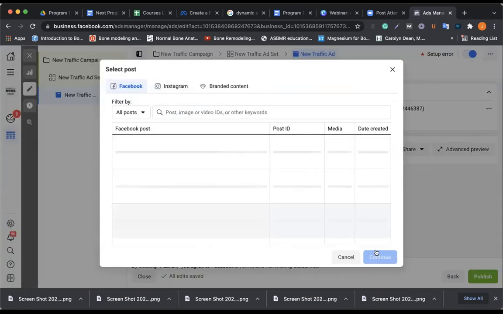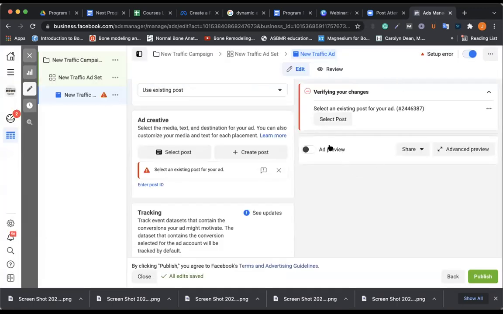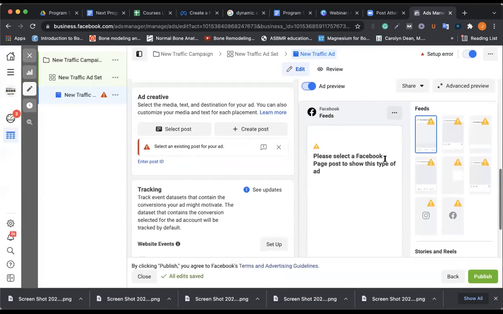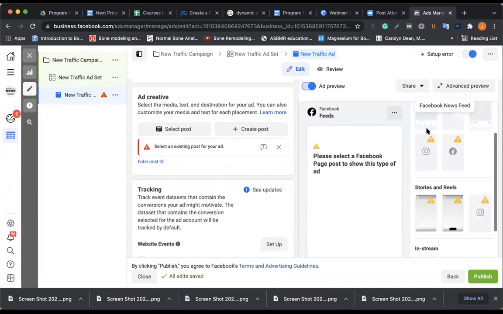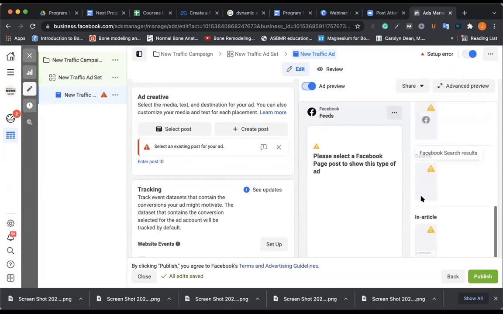So let's say I selected something. You can here in the ad preview see how it looks on different placements. So on the newsfeed, on the stories, and you can really customize the different visuals. So you would change one for the stories because it looks a little bit different on stories because it's a different format.